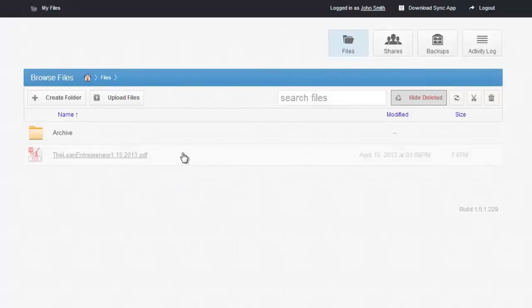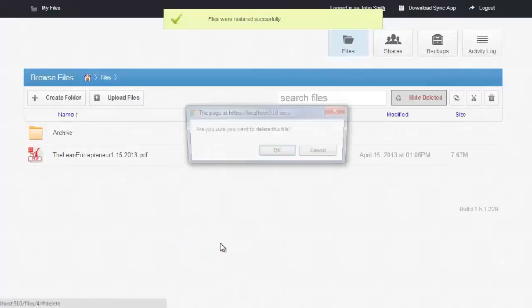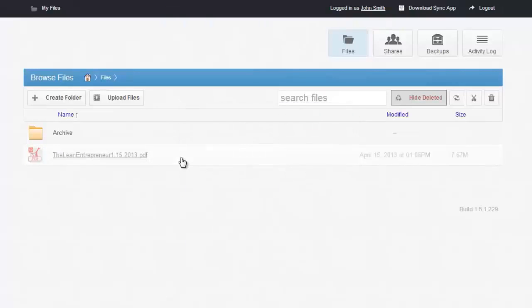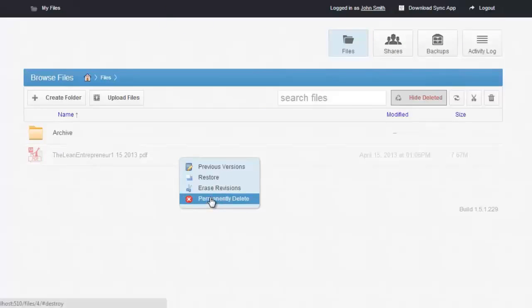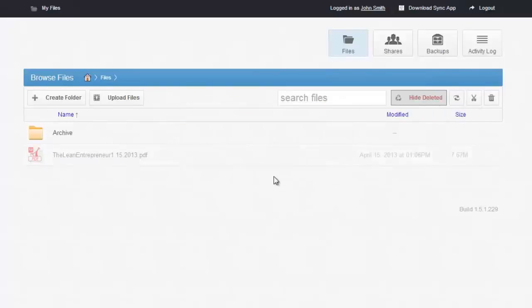When a file is deleted, it isn't really deleted. It's simply flagged as deleted in case you want to restore it in the future. If you'd like to permanently delete a file, simply right-click the file again after it's been deleted and click Permanently Delete. I'm going to go ahead and restore all deleted files in this folder.